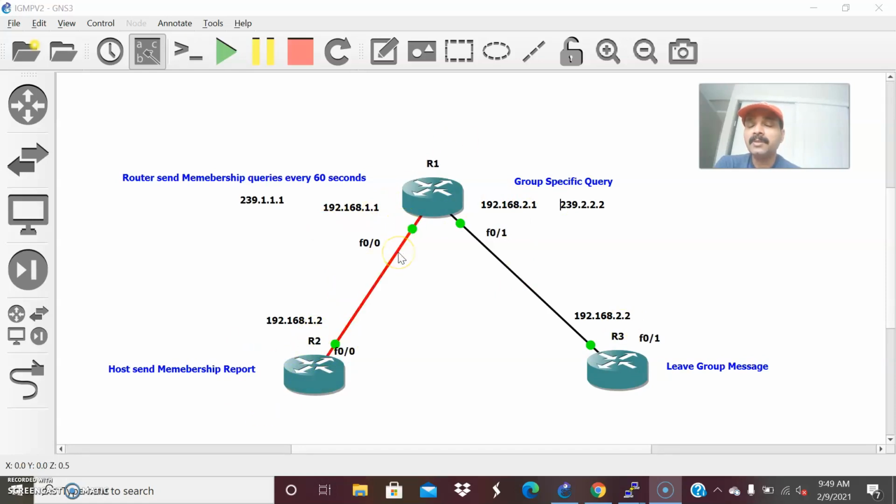So these are the two points you have to keep in mind. First, the host will send a leave group message. Then the router will send a group specific query to the corresponding host to check whether it is interested in receiving the traffic. So those are the two points you have to keep in mind.